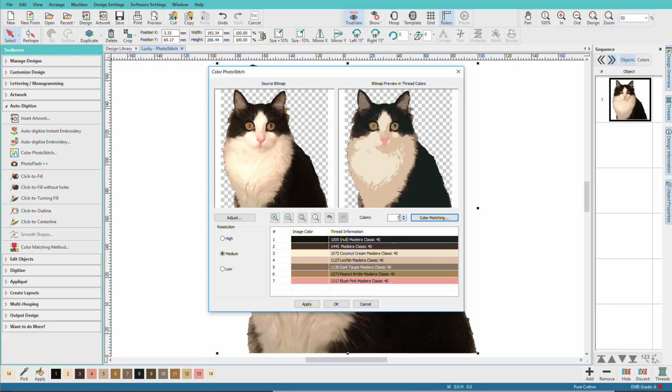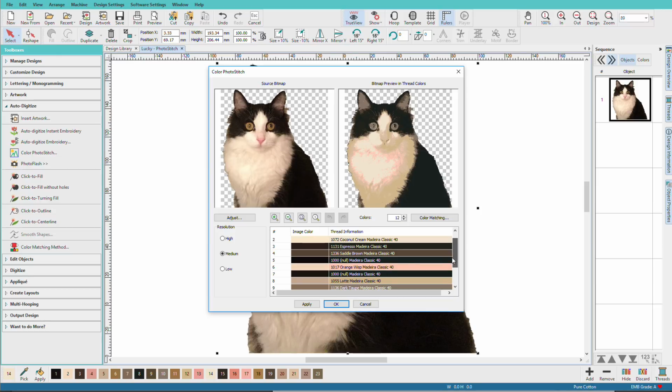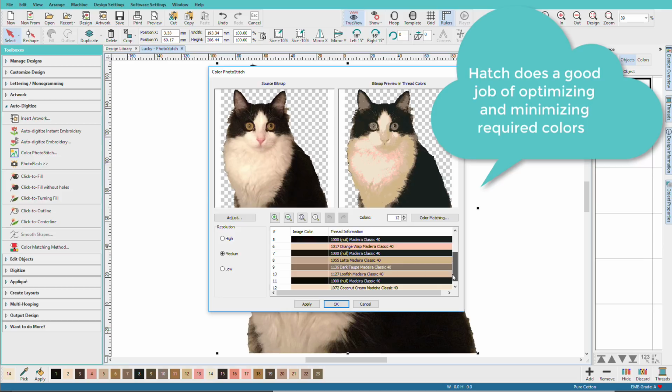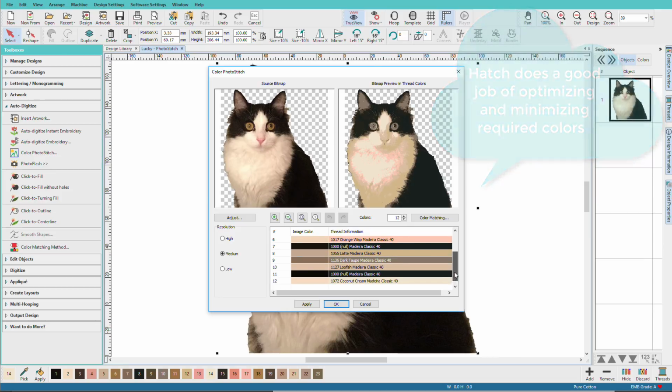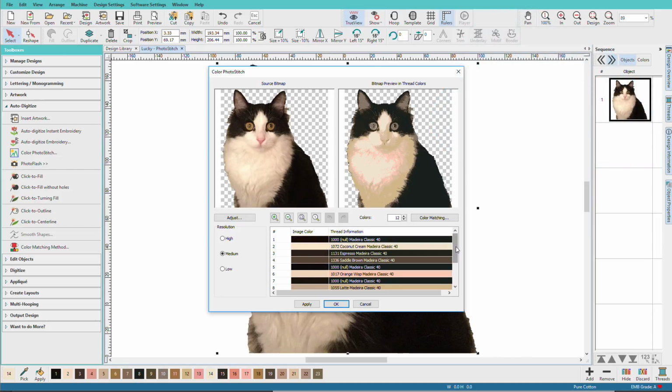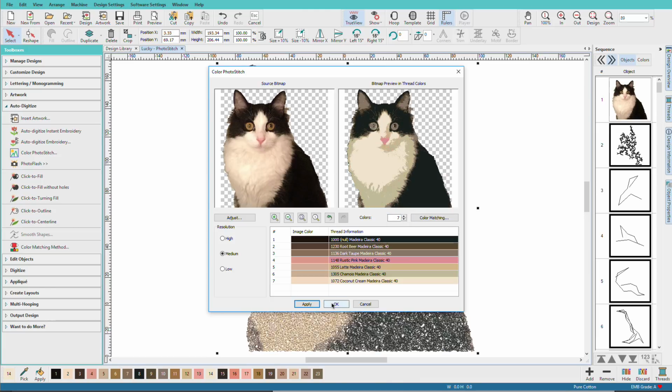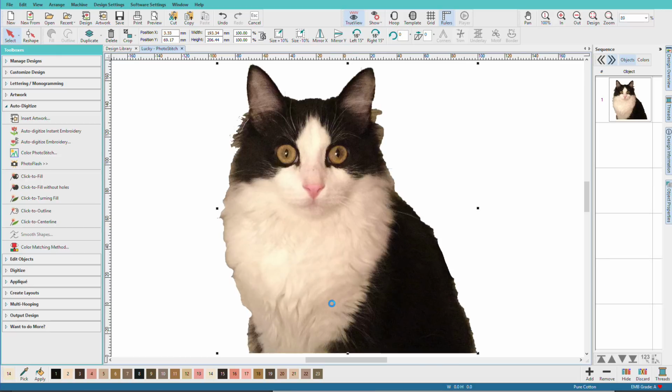We can also change the number of colors. So if I change this to, let's say 10, how about I do 12 since I have a 12 needle machine. And if we look at some of these colors, we can see that there are some color repeats in here. So it's added more colors, but they're not necessarily different colors. So let's take that back to 7. And I'll click OK.